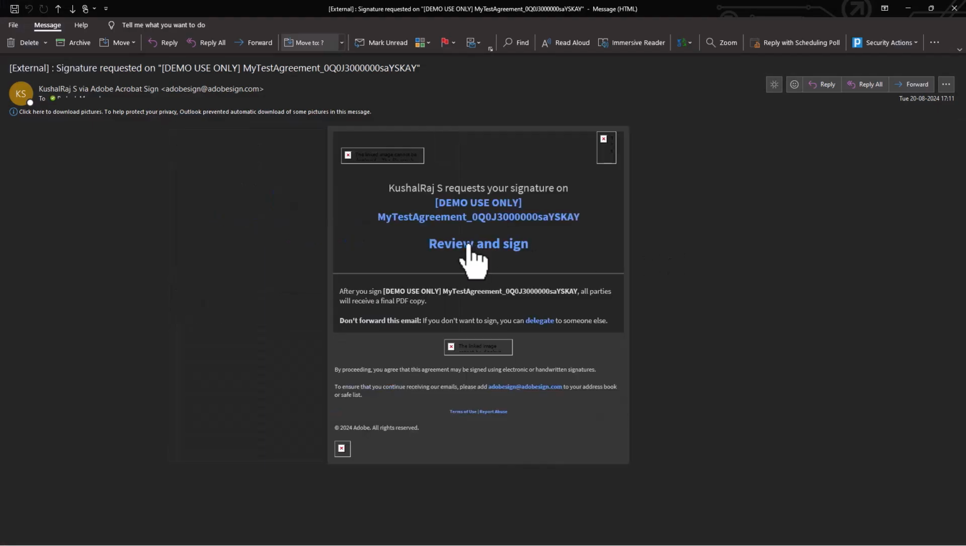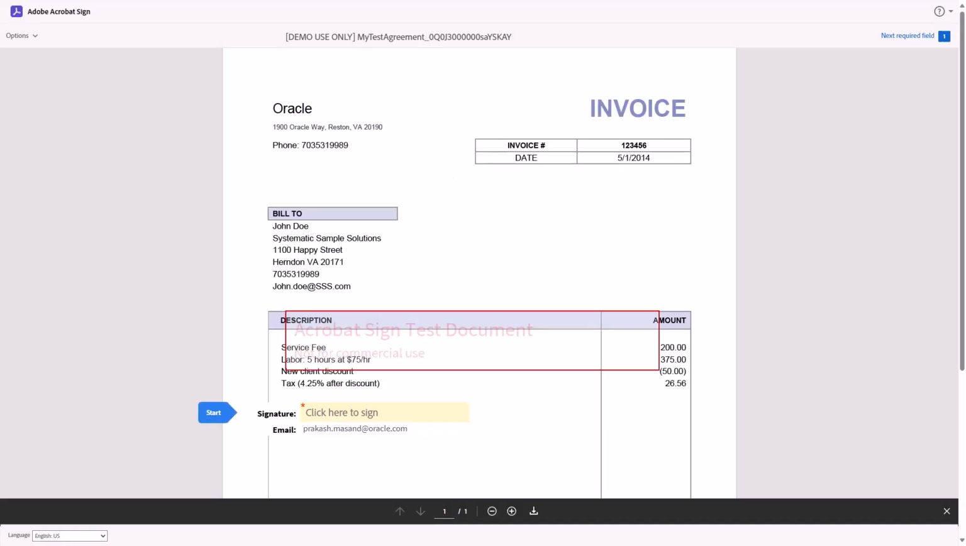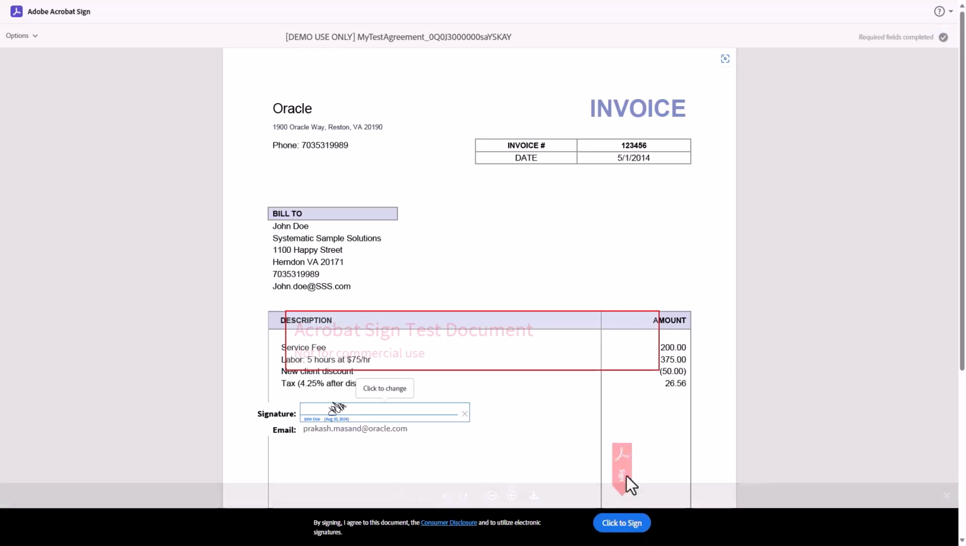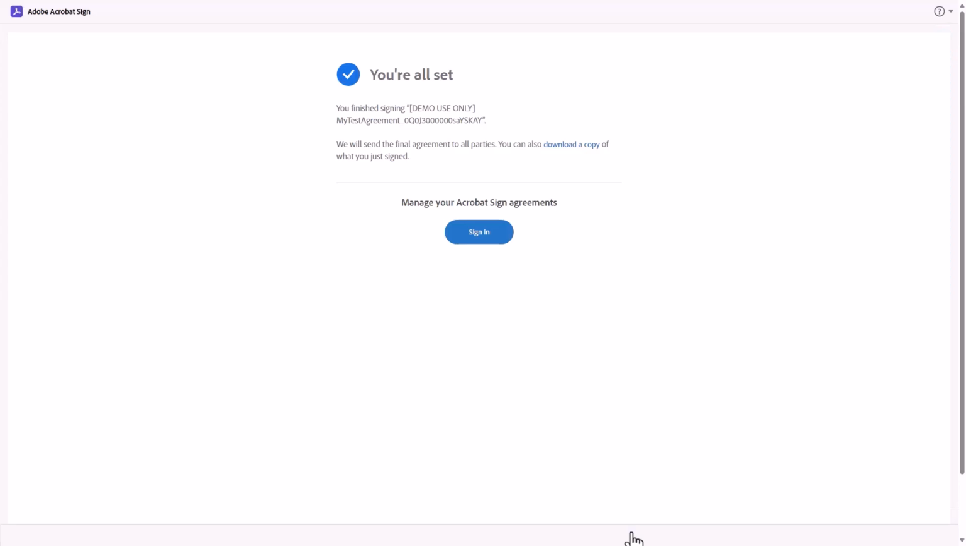Here we are. We have received an email. So as I click on review and sign, I can click on the document and sign it. I'm just using my existing signature and typing in the name. And as I sign it and click on the sign button, what is going to happen behind the scenes is another flow is going to kick in.